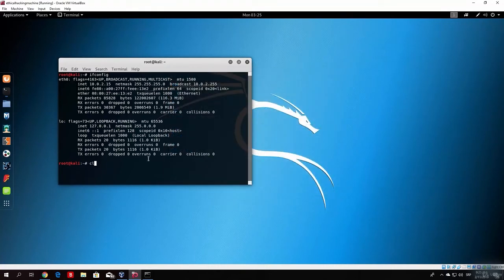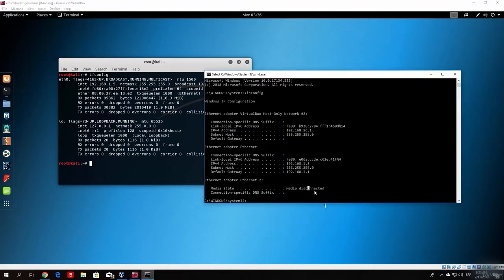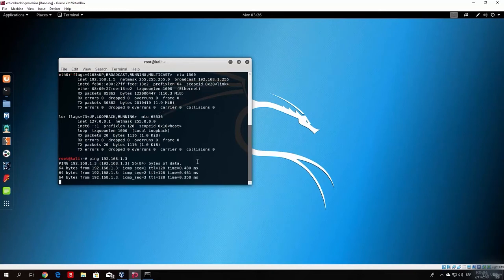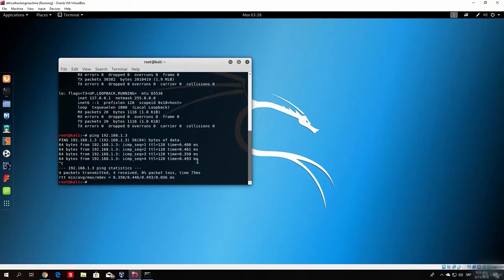Now if we type ifconfig once again, you will notice that our IP address has changed. It doesn't start with 10.0.2 anymore, it starts with 192.168.1.5, and it basically now belongs to our local network IP range. As you can see, here it is .5 and here it is .3. We can check by pinging 192.168.1.3, and you can see that we receive packets from our Windows machine, which means we are on the local network.